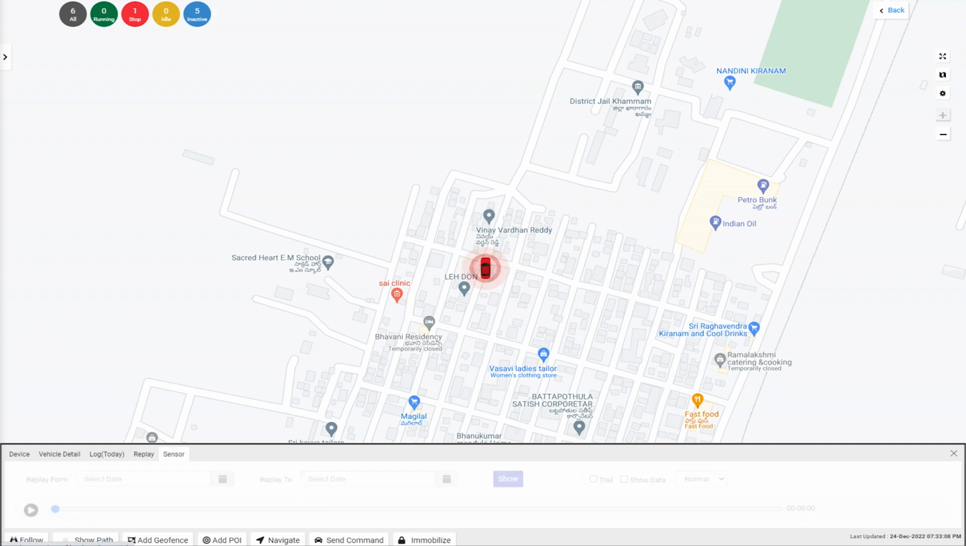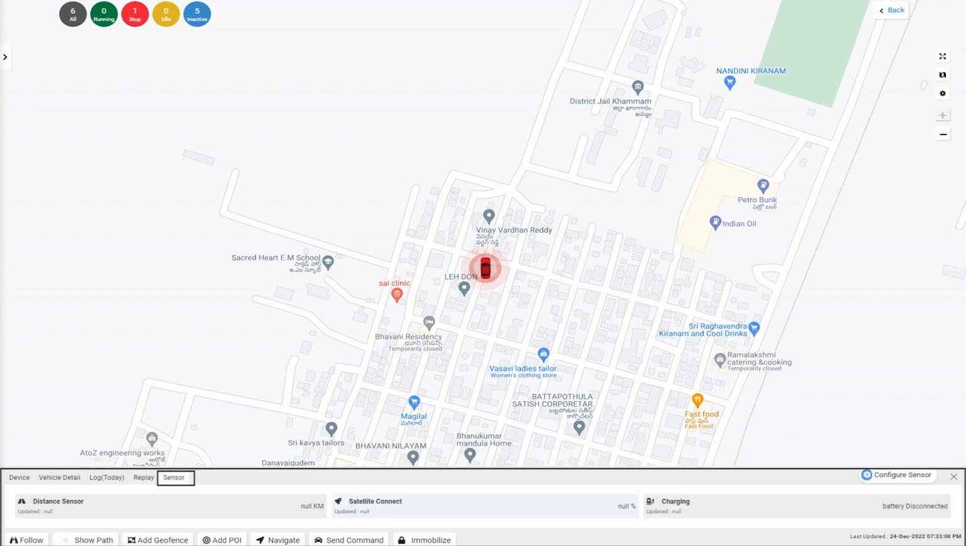Users can also configure various sensors for that particular device being tracked. Other controls such as the geofencing, POI, view path, and sending commands can also be controlled from the menu model at the bottom. The engine can be immobilized with the help of a toggle button.